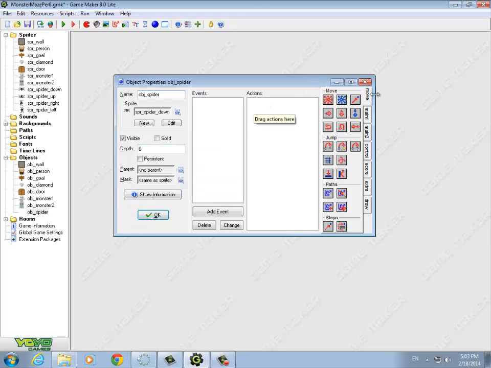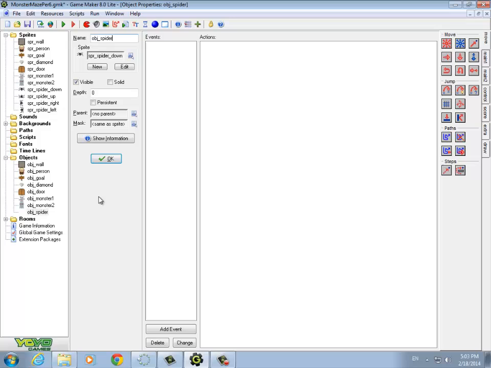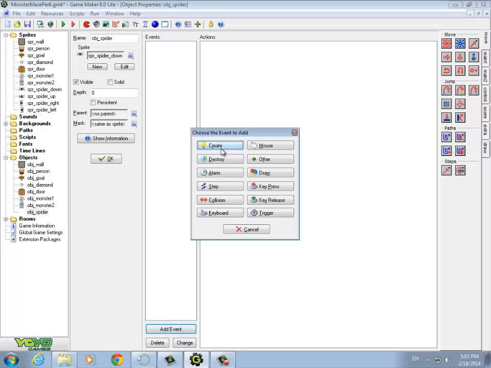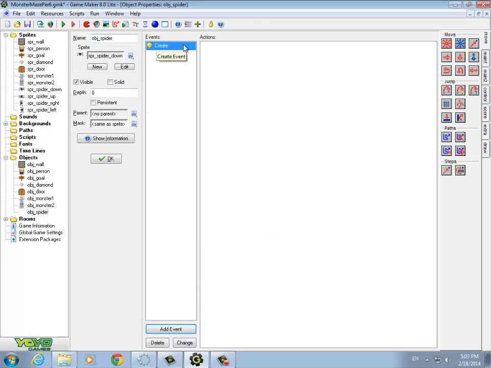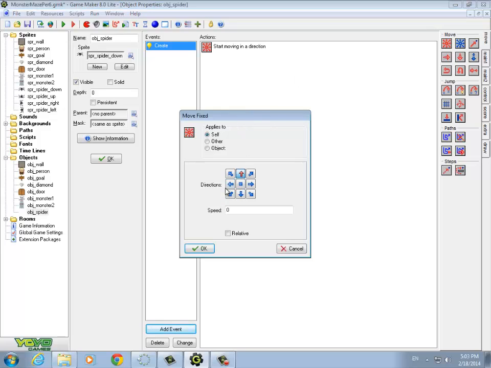Now inside the spider object, we want to do a few things. First of all, we want to get the spider moving in a specific direction. So in the creation event for the spider, we want to make sure that the spider will move in one of these 4 directions. Okay, so it's going to be able to move in all of those. We'll leave the speed at 4, just like everything else in the game.